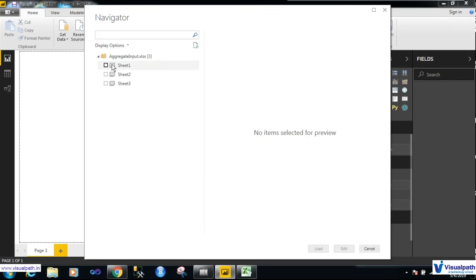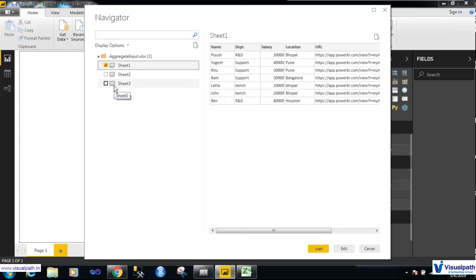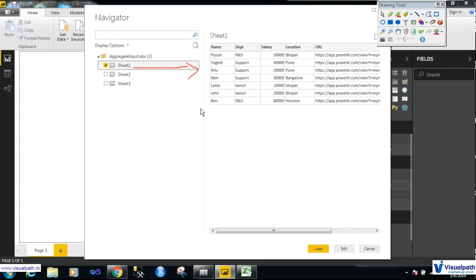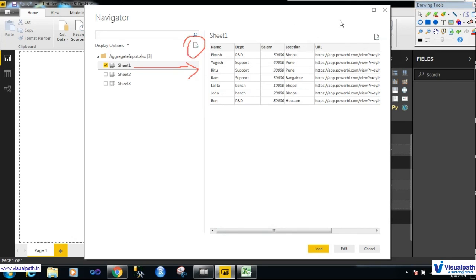There are three sheets, so click on Sheet 1. Here you need to understand, when I load the Excel, it gives me each and every sheet present in the Excel file. I selected Sheet 1, and it showed me the data it contained. There are two refresh buttons, here as well as here. When you click on the refresh here, it will refresh the whole Excel file. If I have added some more sheets into it, it will add one more sheet here. When I click on this refresh, it will refresh the data of that particular sheet which I have selected.